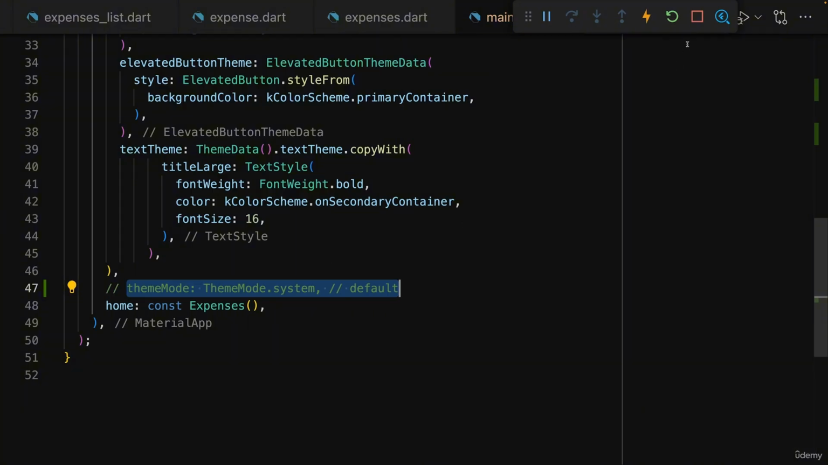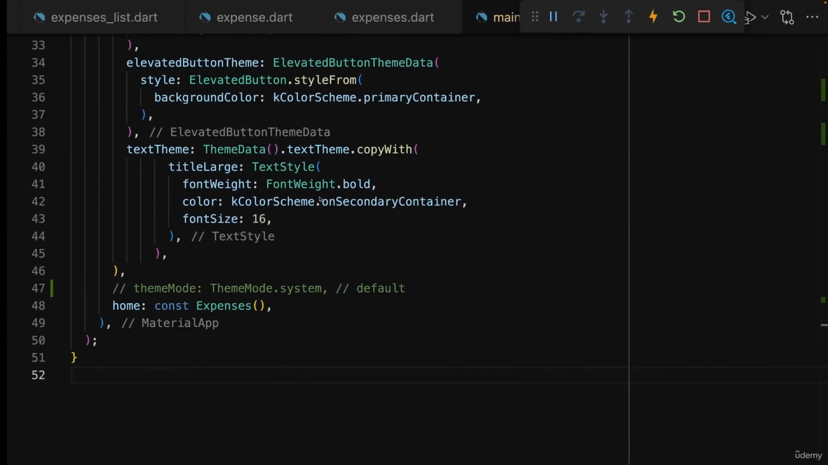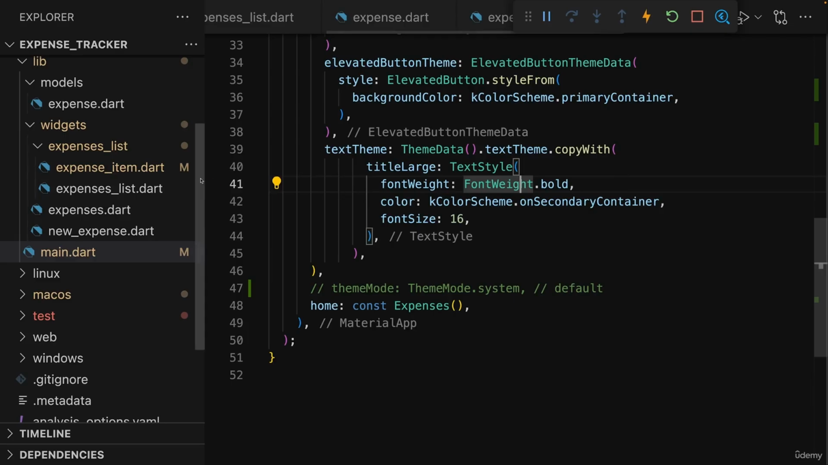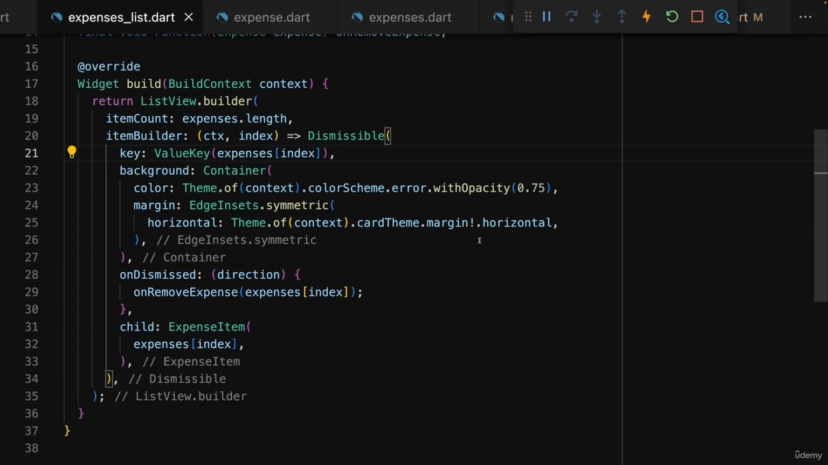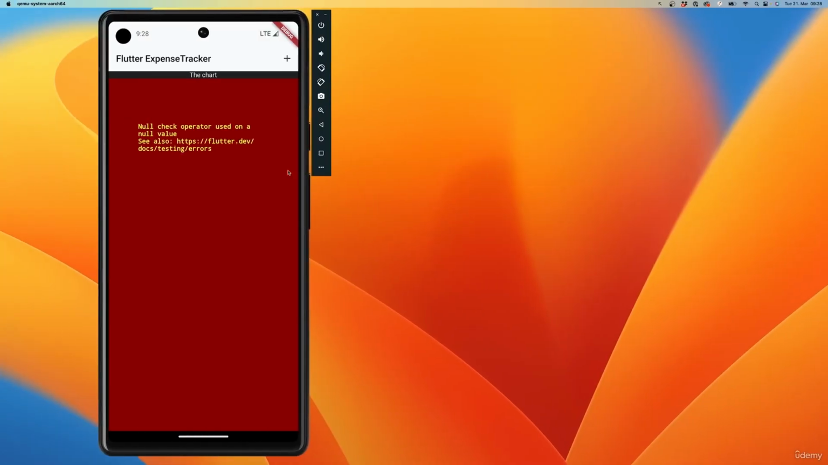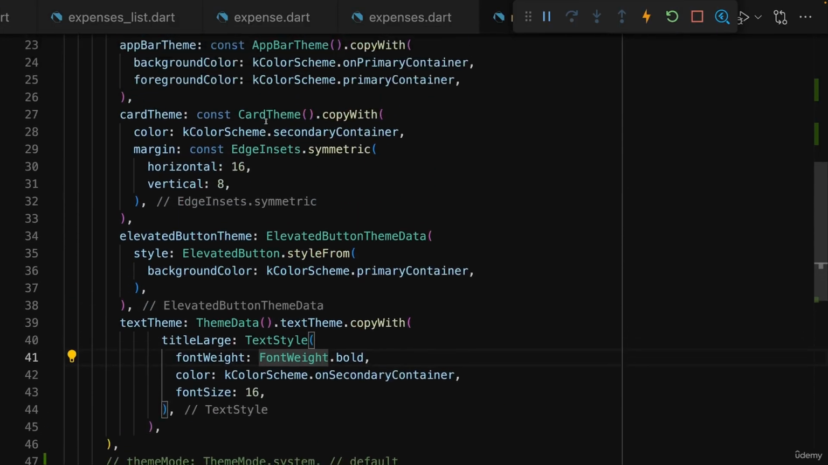Well, and with that, if you force a reload and you put your phone into dark mode, you should see that dark mode. But here I'm now actually getting an error. And I'm getting an error now because in one of my widgets, in the expenses list widget to be precise, I'm actually referring to the margin setting on my card theme, and I'm telling Dart that this will not be null, when actually now in dark mode, it is null. It is null because in dark mode, I'm not setting that card theme.